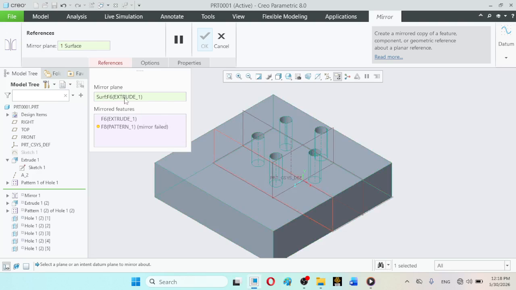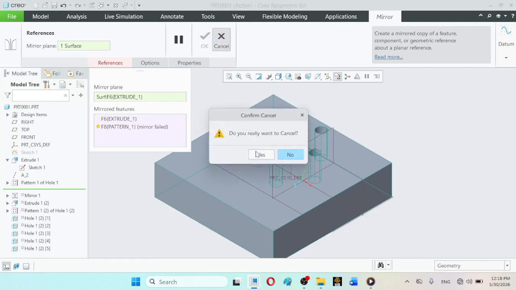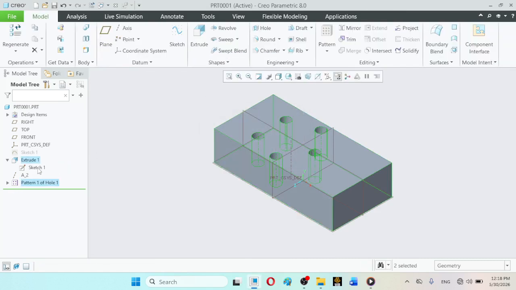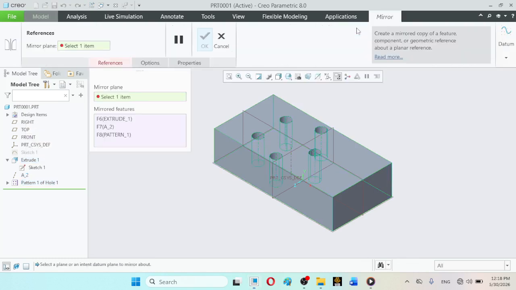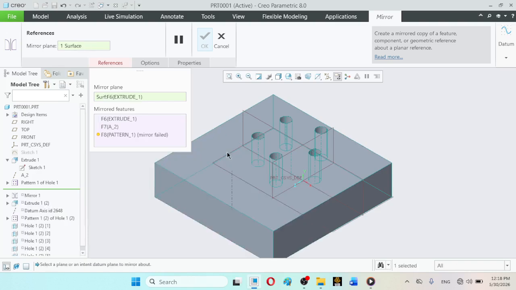The mirror pattern shows failed, because actually, just wait a minute. This axis must also be selected. Let us again try and select this mirror plane.